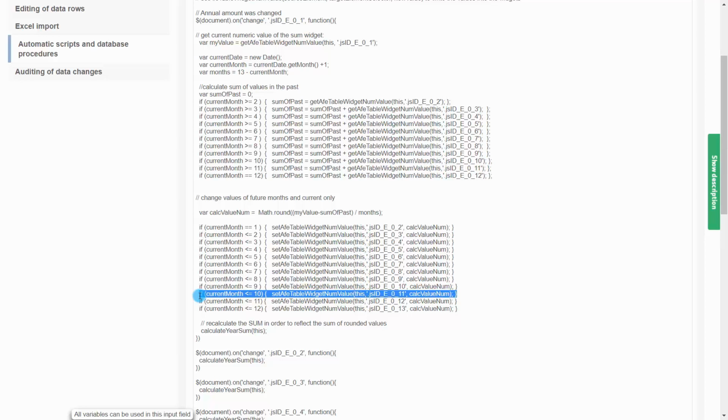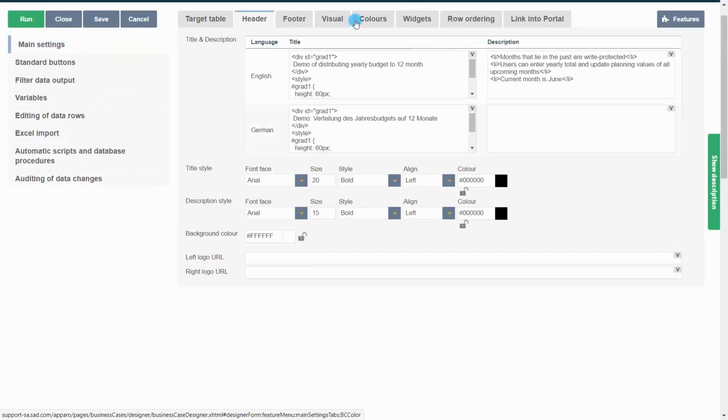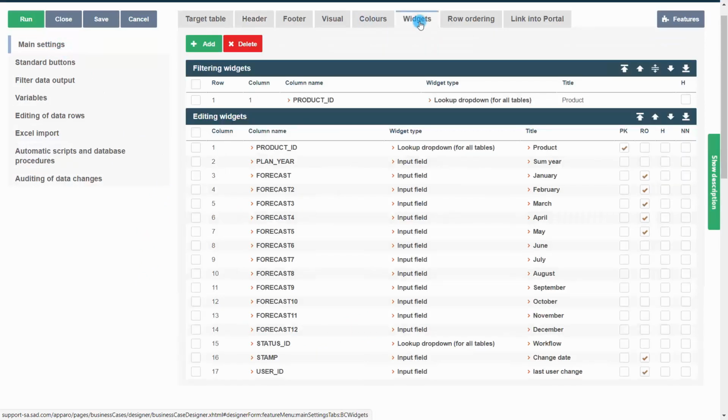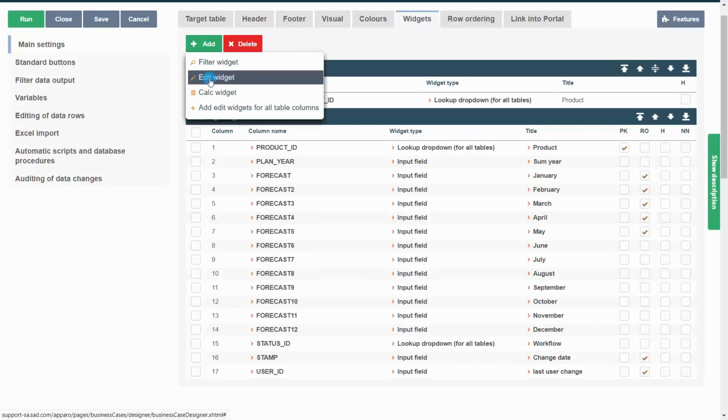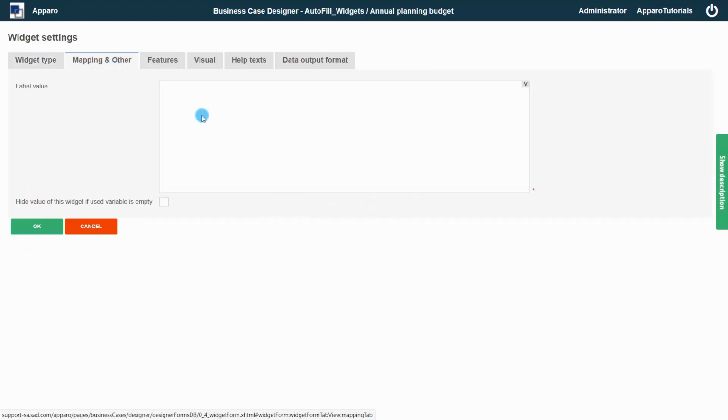In our example, we focus on the month of October. To work around these client-side JavaScript limitations, we will create and use hidden widgets. We switch to Main Settings, and click on the Widgets tab. We click on Add, and select Edit Widget. As widget type we use label with variables, because this widget does not need an own database column. As value we enter the variable leverage, which will be created later.